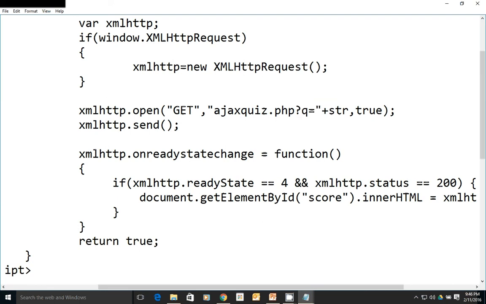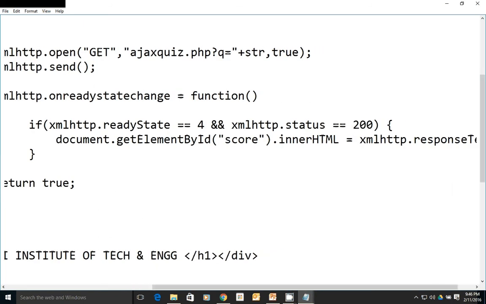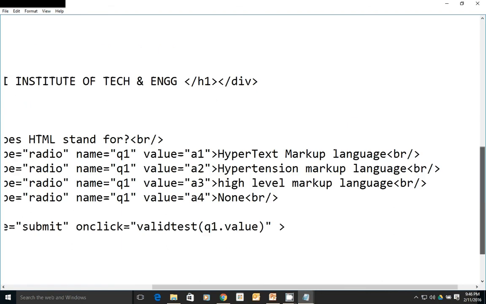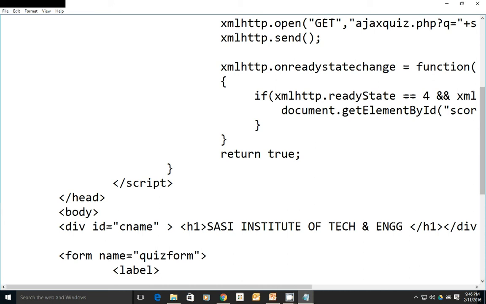Once you send it, you will get the response. We respond only when the ready state value is 4, meaning we have got the response back, and of course it's a true response, that is an OK response. That time we respond. What do we do in that case? We find an element with an ID called score. Here we have a div tag with an ID called score, with nothing, after this form. That is replaced with the response text.